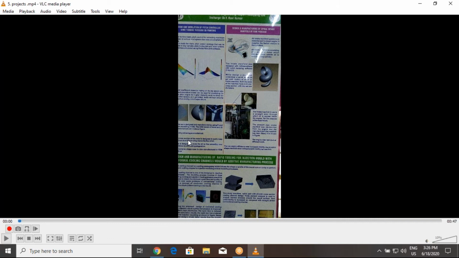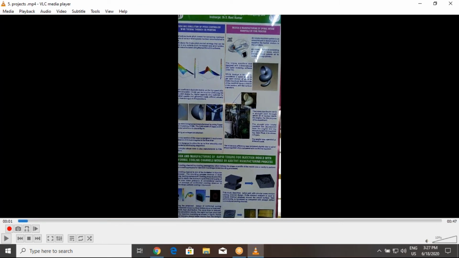Generally the intake manifold is straight, but here we designed a spiral using a solid CAD software, printed it on a Dimension SST machine, and did an experiment in the thermal lab. The volumetric efficiency was improved compared to the straight one, which is very good work done by Ravi Kumar sir's student.